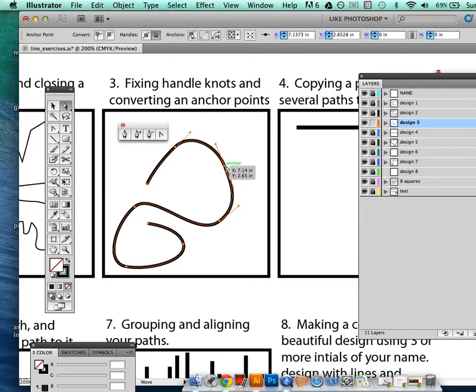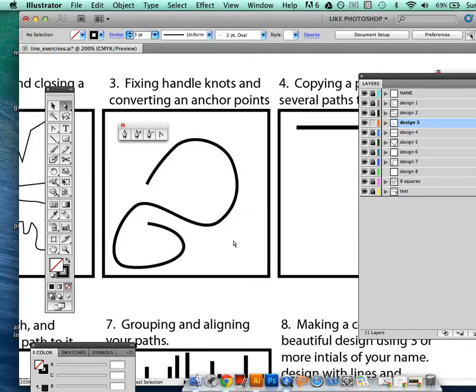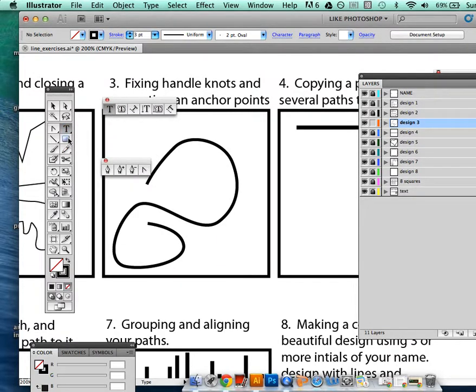So I just want you to understand what's happening when you're working with these handles. So fix those handle knots and convert those anchor points. And I highly recommend getting used to using a tear-off like this. And by the way, there are many tear-offs here for many different options. So depending on what it is that you're doing, you might find that these will save you some time in terms of working with your design.